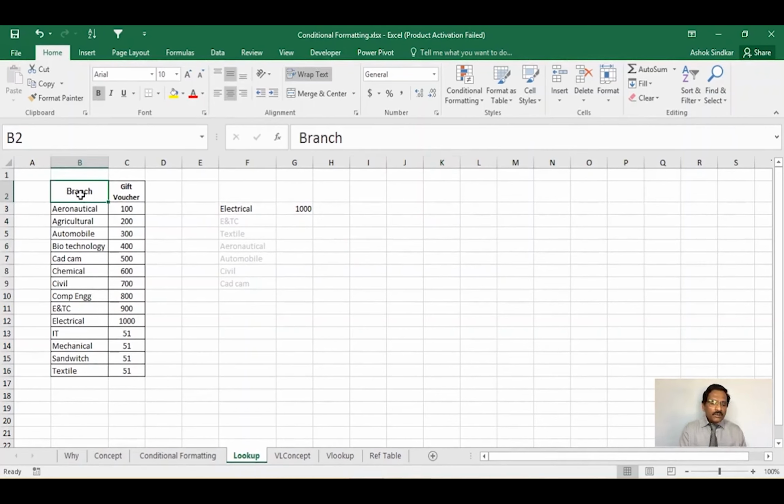Now here you can see I have 2 columns. The first, B column, is showing some branch names, and I wanted to give some gift vouchers to students branch wise. So here I wanted to give 100 rupees to all aeronautical students, 200 to agriculture, 300 to automobile, like this. Now how can I get the results here?